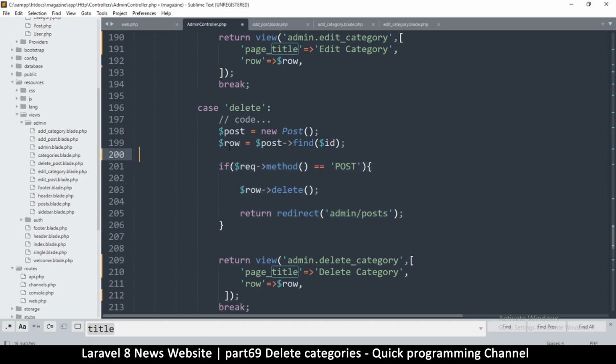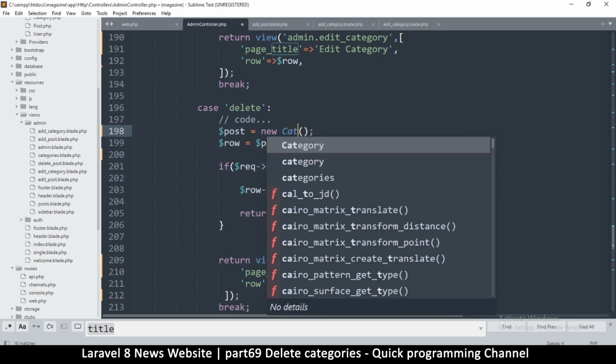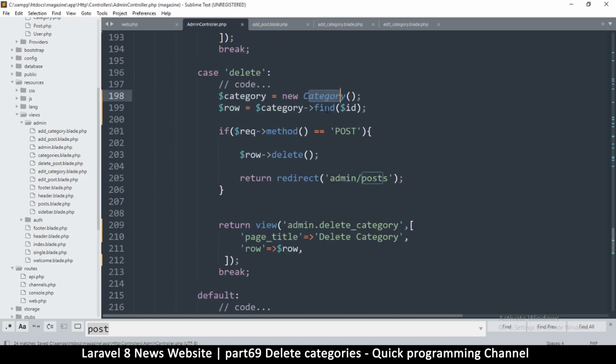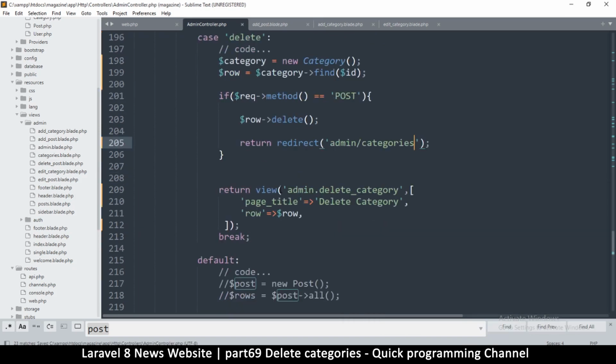We don't need the category. The row must retrieve a category from the category class. So let's put the category class here. Let's change post to category as well. Category. So we find it, yes. So we need a contingency plan if this is not found, right? But for now it will always be found because we are getting real IDs. So category, find, redirect. Okay, this should redirect to categories afterwards.